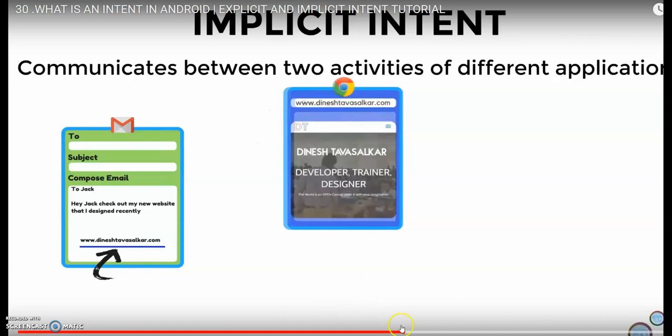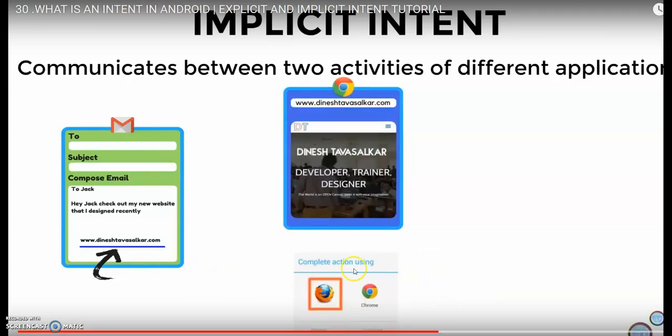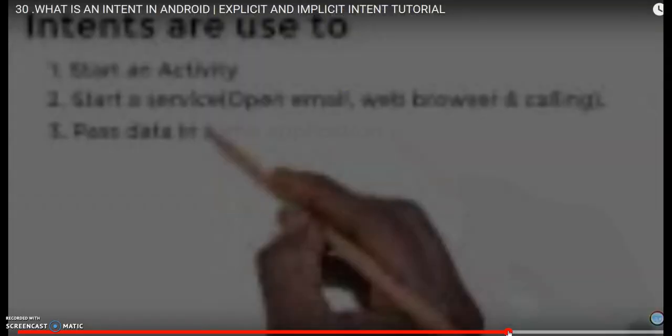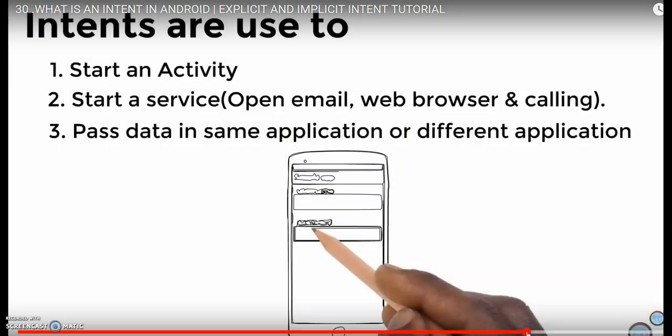Often you would have seen a case where you have a choice to be made. It would ask to complete the action using Firefox or Chrome. You would have probably seen this while using your phone. So what we have looked into so far is intents, and the different kinds of intents: explicit intent and implicit intent. Intents are basically used for three things. One is to start an activity, another is to start a service like opening mail, a web browser, or calling functionality, and the third is passing data from the same application or different applications.